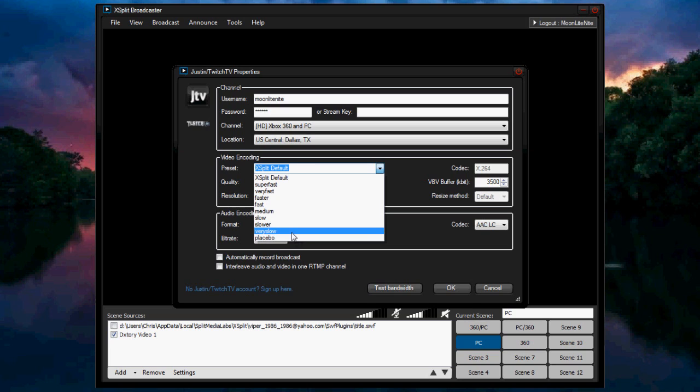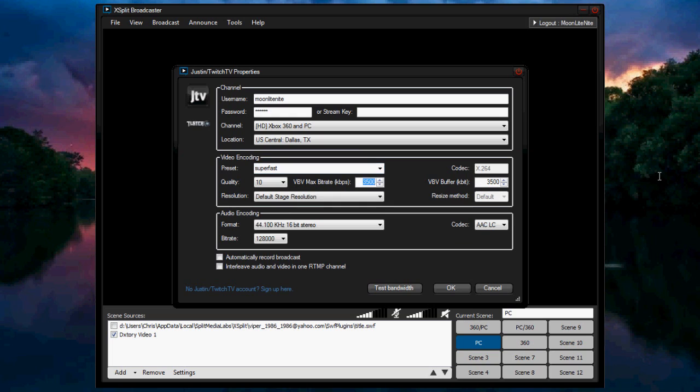So say you have a really fast internet connection and a crappy computer. Put it on super fast and crank this number up if your internet can support it. For me, my internet can't support that, so I can't do that. It's just not going to work for me.